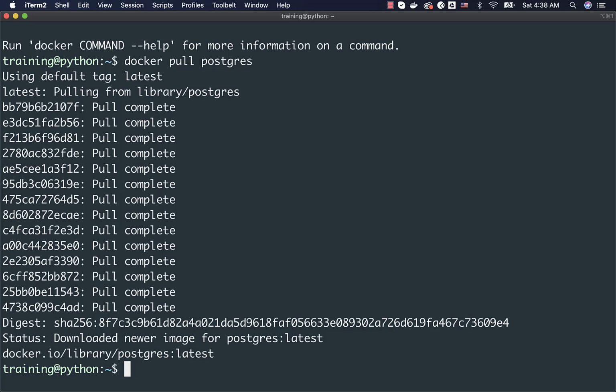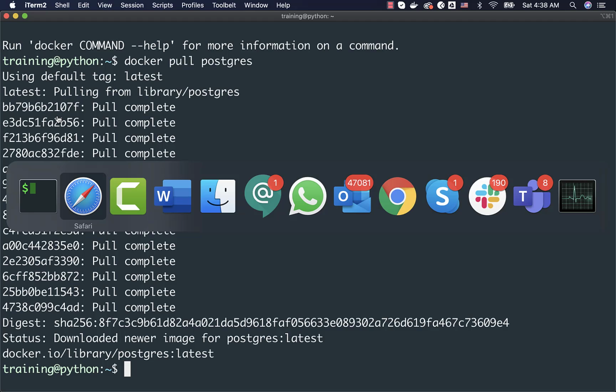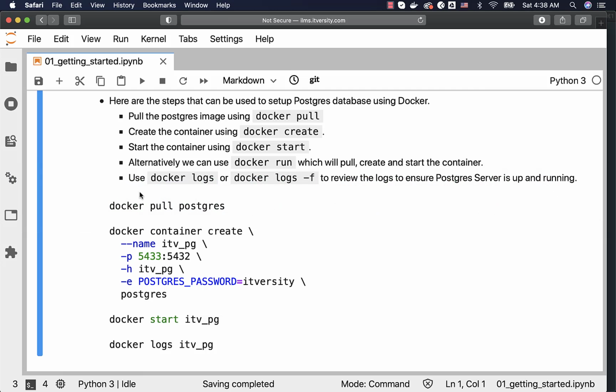Once the image is downloaded into your machine, then you can actually use this image to create the container. For that, you have to use command called as docker create. Now let's go to the docker create command here. You can say docker container create or docker create. Container is not mandatory. You can give the name to the container by using --name. In this case, the name of the container will be itv_pg. Once the container is created, we will be able to manage the container using this name.